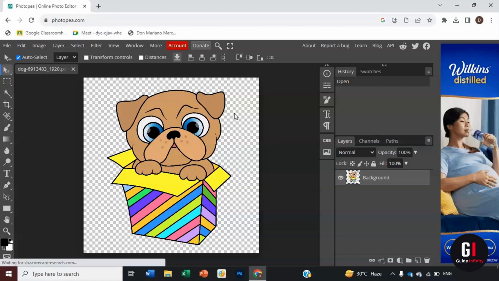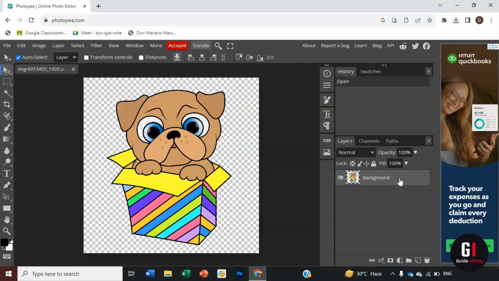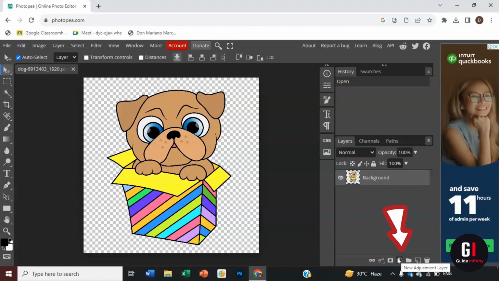So as you can see here, we have our image that we are wanting to add some colour to. So what we're going to do is come up to the right hand side here and make sure that the picture is selected. And then come down to this little circle here that's half coloured in, half not, and click on it.